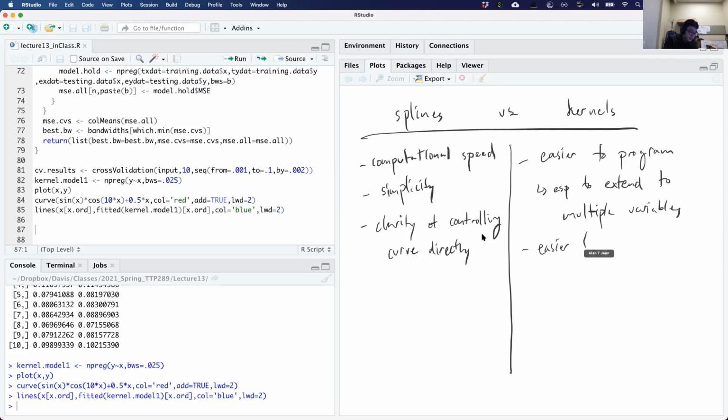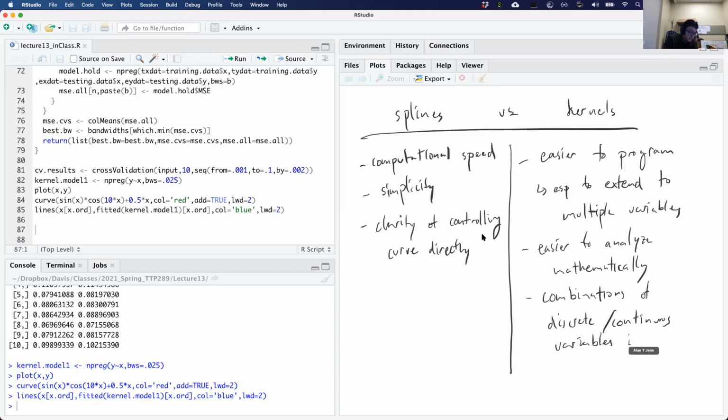Easier to analyze mathematically. Right, because I can look at an individual point, plug it into my kernel regression equation, and calculate a prediction. And combinations of discrete and continuous variables is easier.